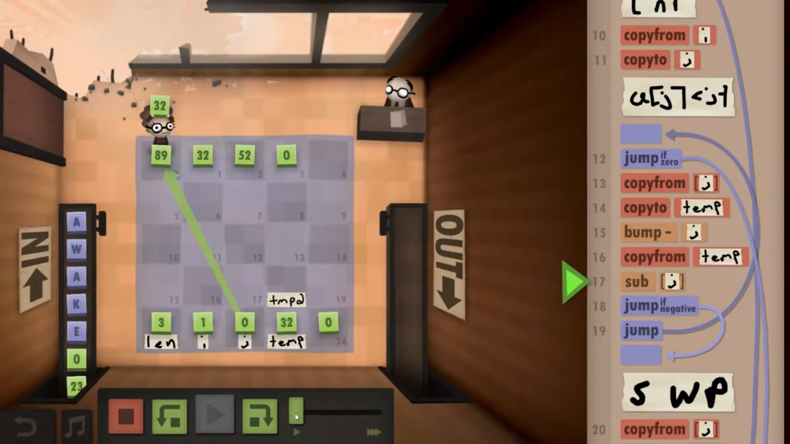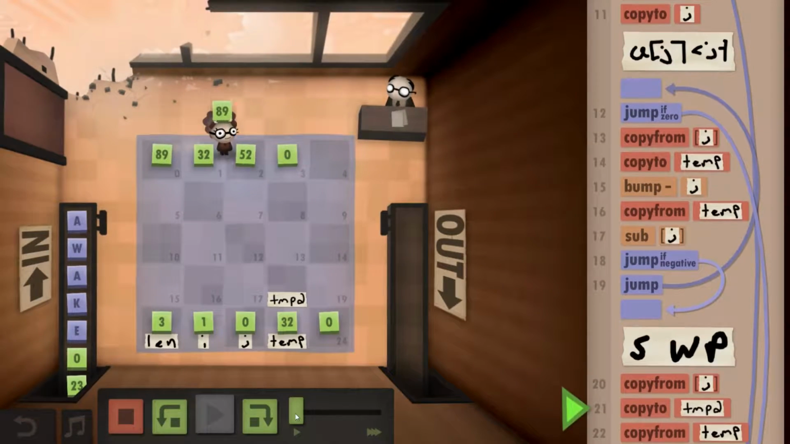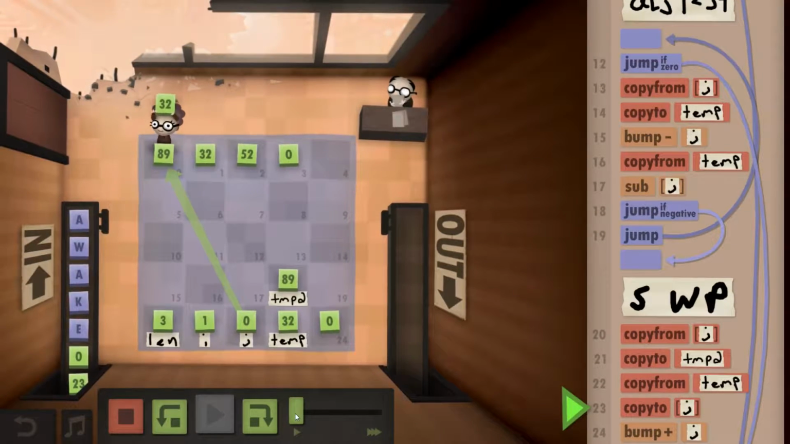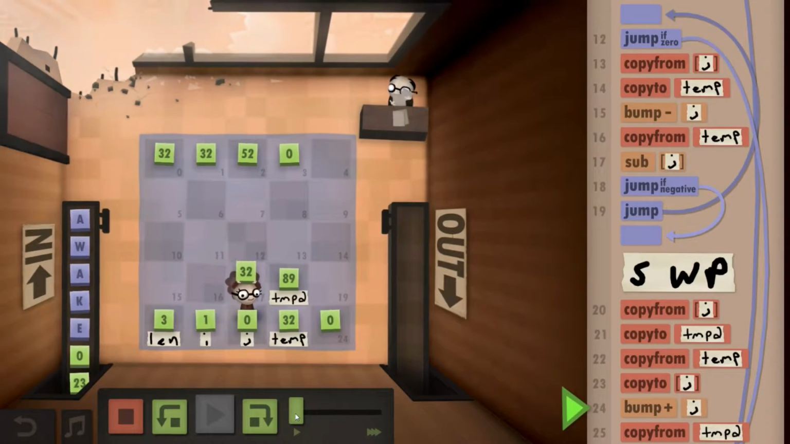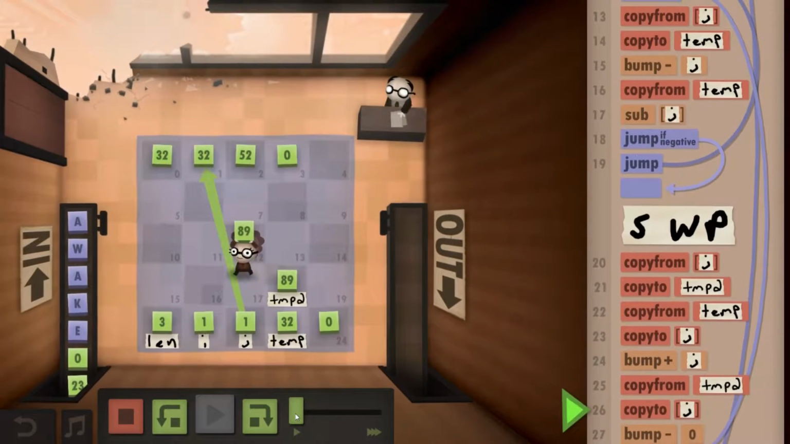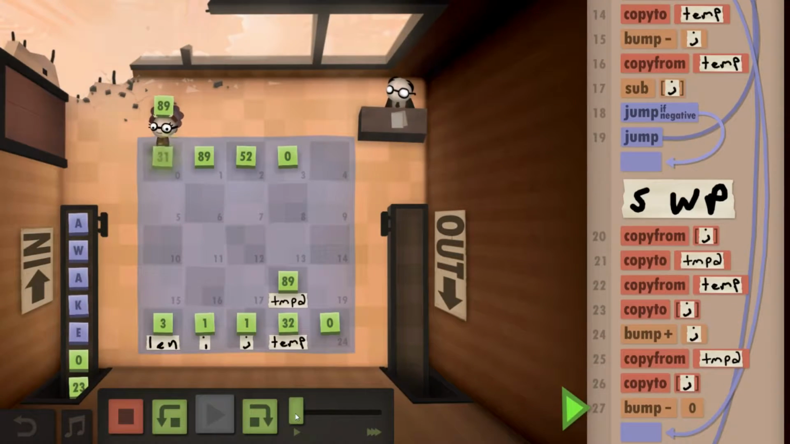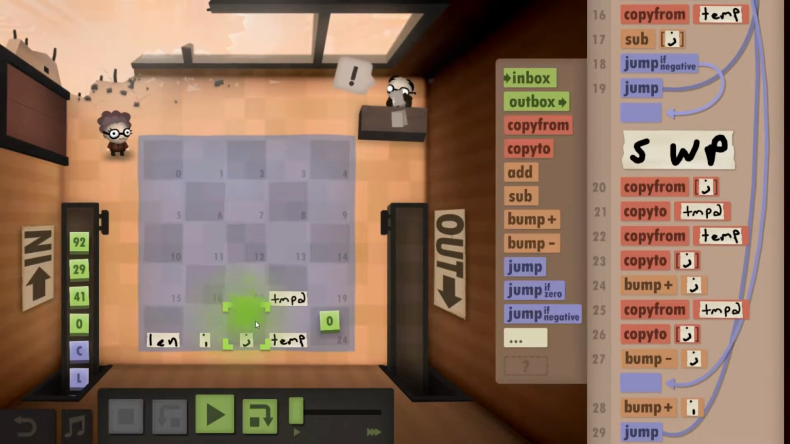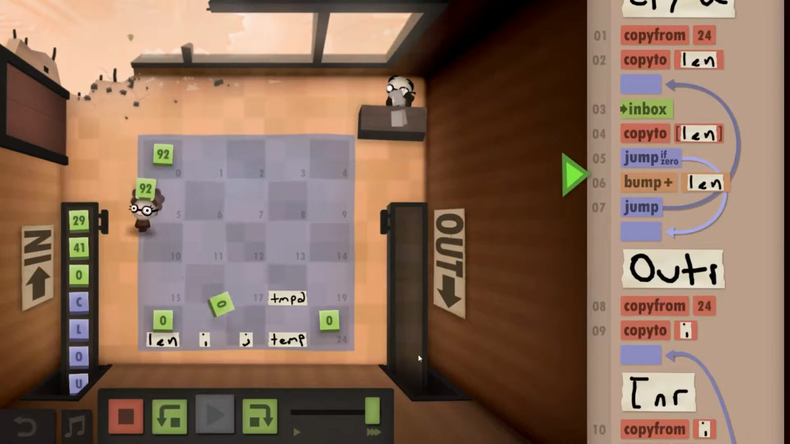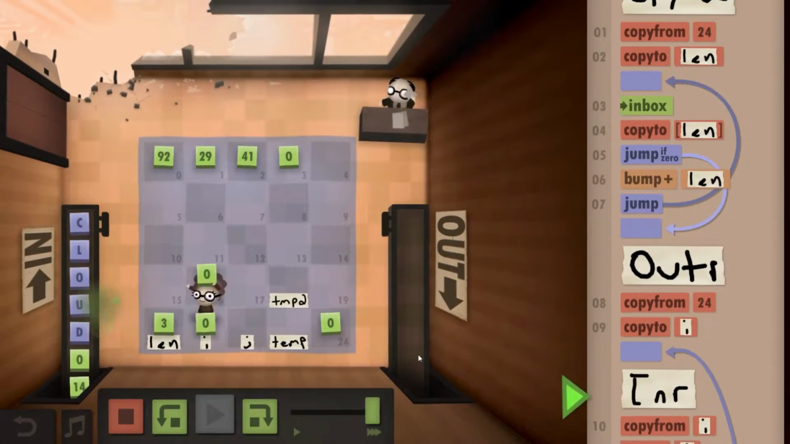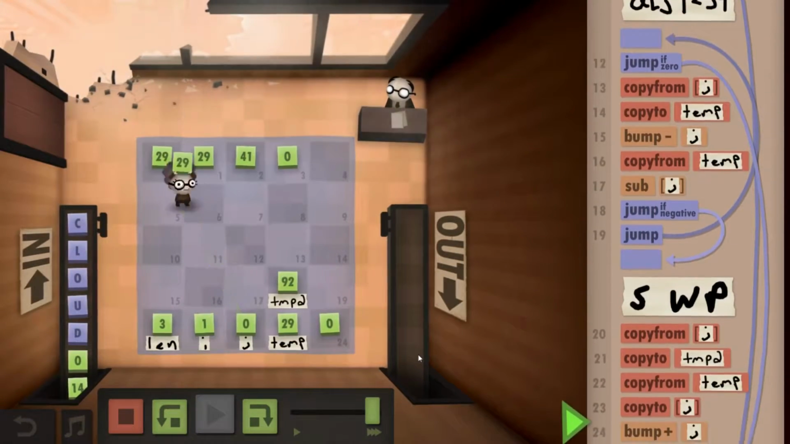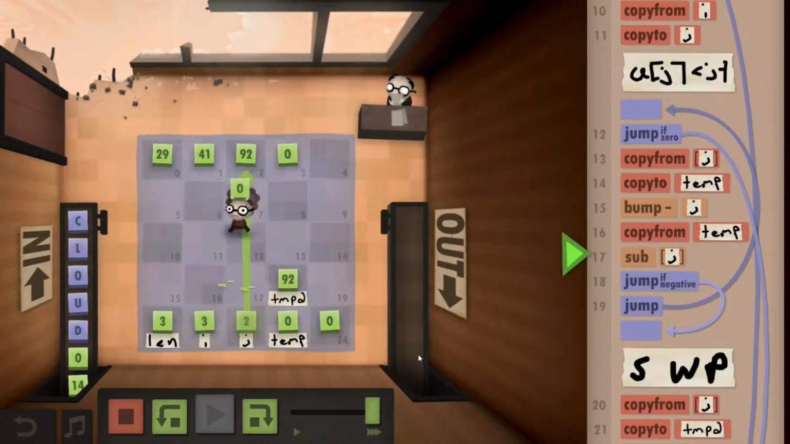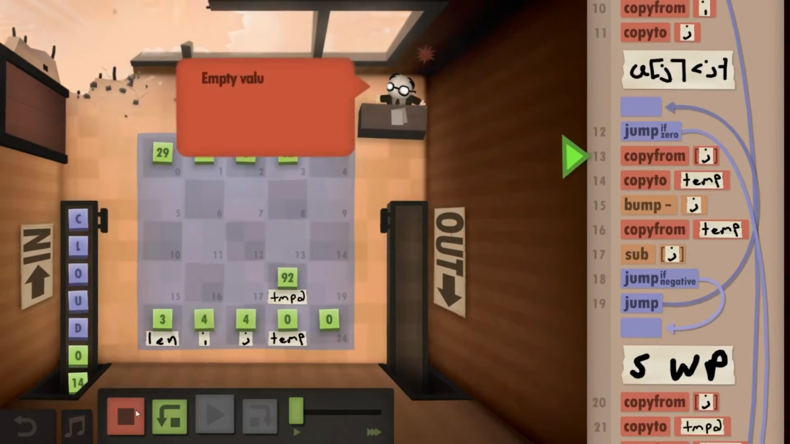So try 32 from 89. It's negative, so we're going to swap the values of 32 and 89. So copy 32 into that position. Bump up J. Copy 89 into that position. Why is it bumping down 0? It needs to bump down J. That's what it needs to do. Okay, let's see how this goes. So we've successfully swapped. And then we're stuck in an infinite loop.